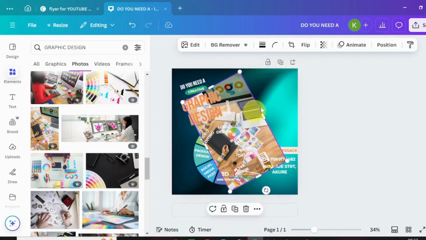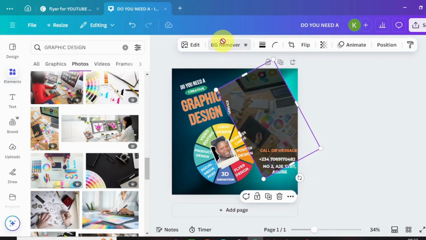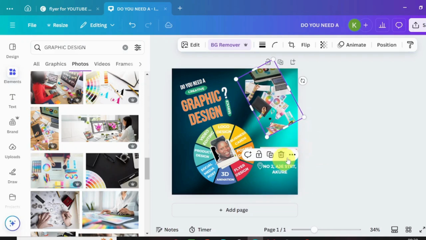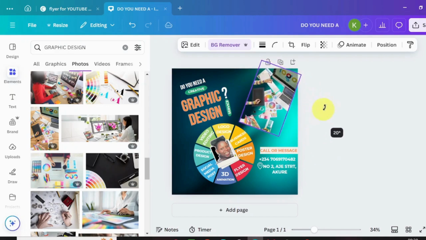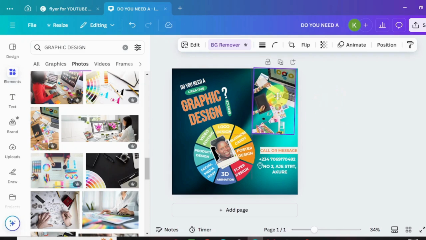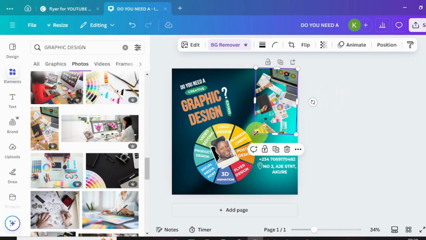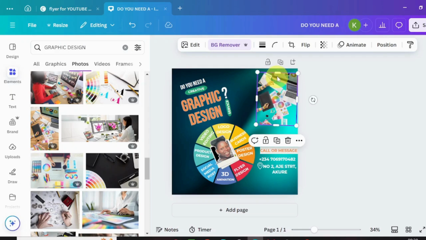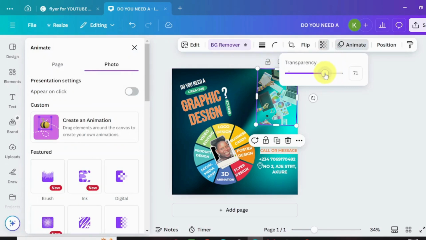and then rotate it, bring it over here, and then remove the background. So the background has been removed. Reduce the size. Then rotate it. Just look at it perfectly. I'm just doing it the way I want it and the way I feel is going to bring out the beauty of my design. So this is it right here. Click on this transparency button and reduce the transparency entirely to this at 23.